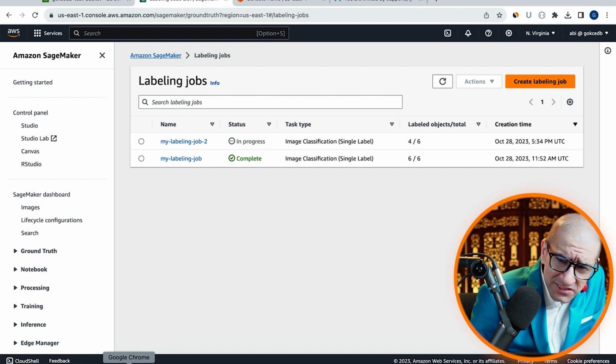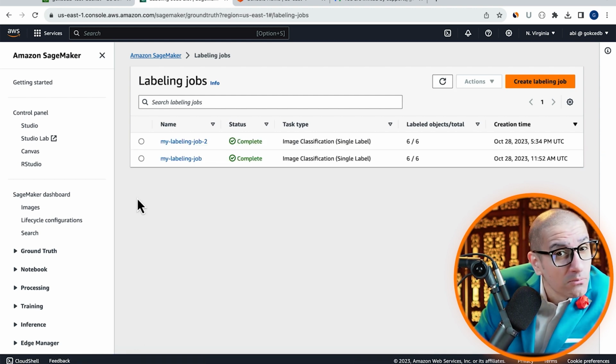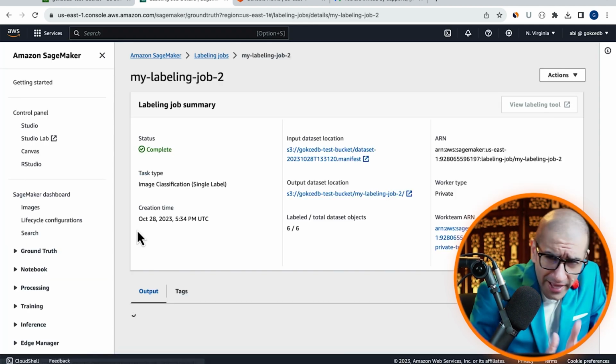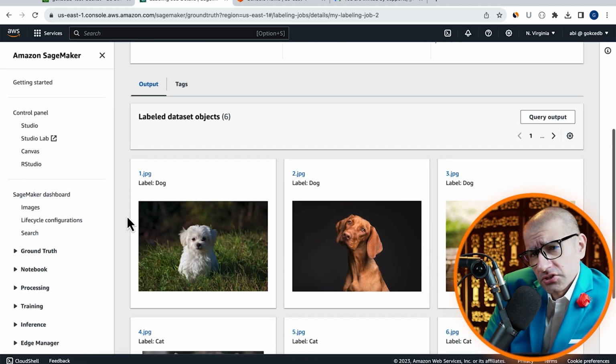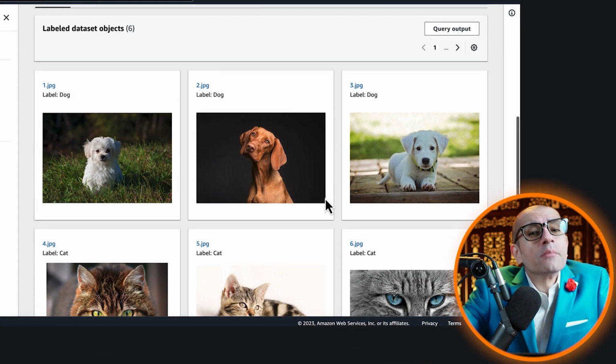Give it a few minutes, then hit refresh, and the status of your labeling job should now say complete. Go inside your job and scroll down to the output section. Here, you should see all your images labeled now.